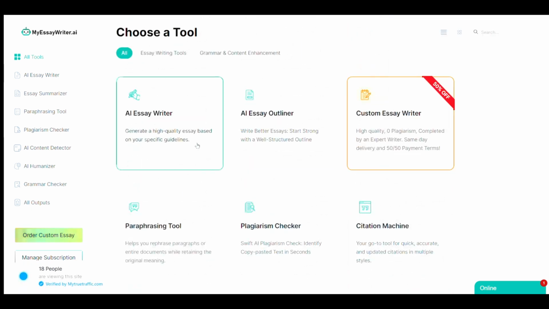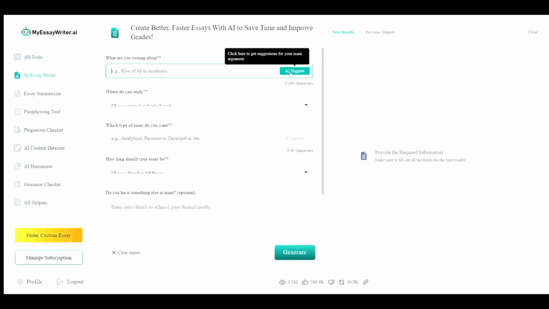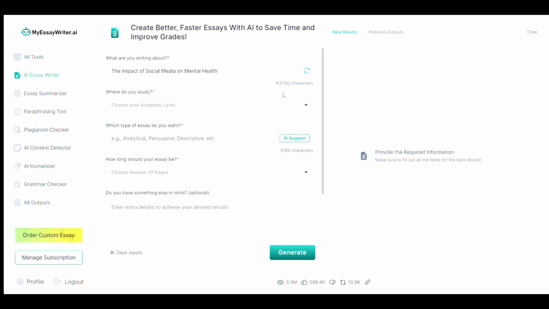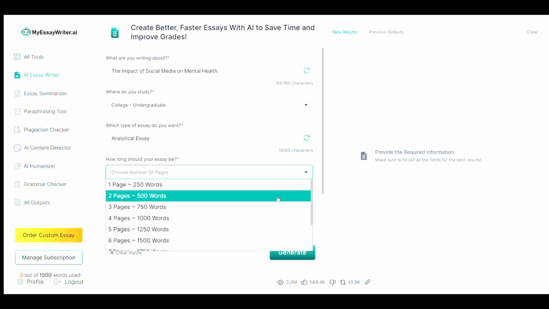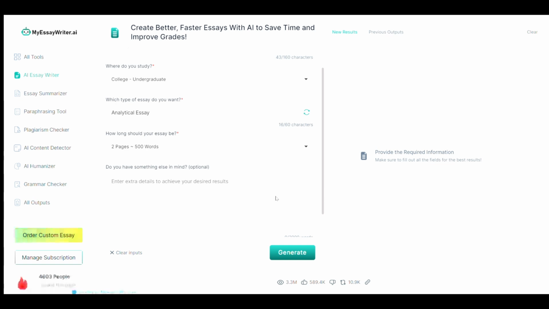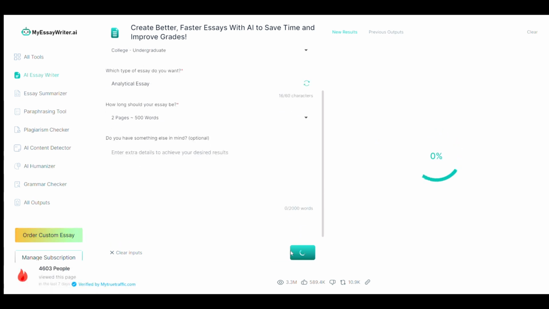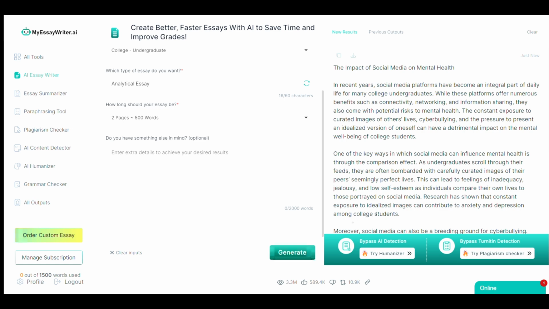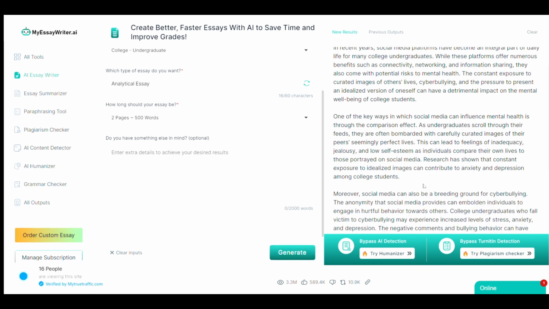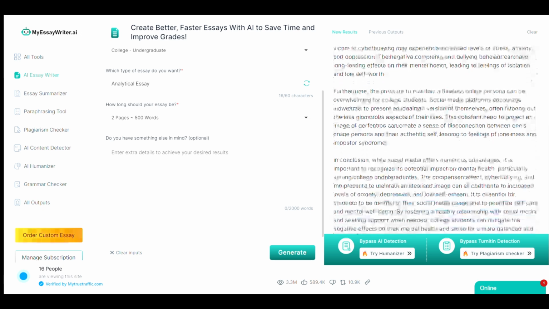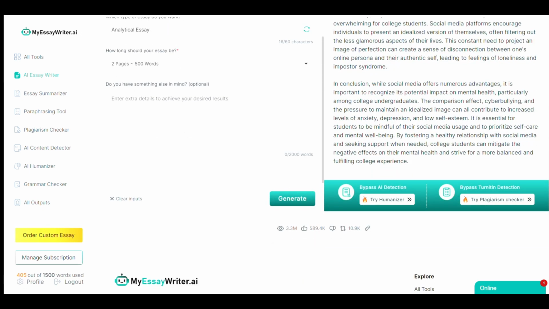Let's dive into it. In the home screen, click on AI essay writer, give your topic, or let AI select a topic for me. Then fill in the study details. Now select the essay type you want. Then the number of words you want. Click on generate. After processing for a few seconds, it will generate the whole essay according to requirements. Isn't it amazing? Let's move to our next AI tool.